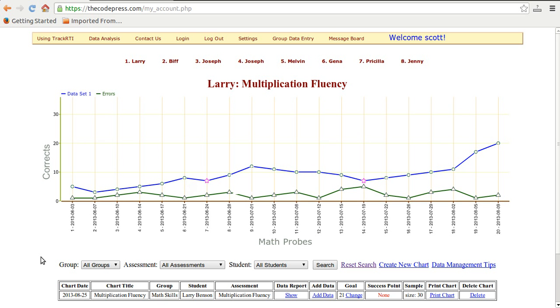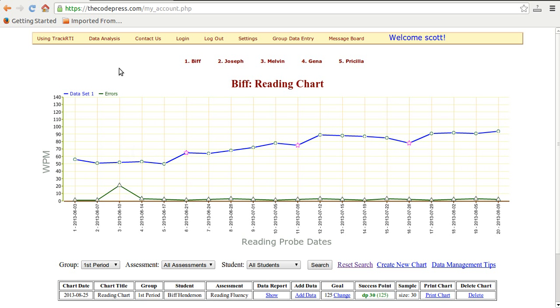Okay, so I'm going to do the search for that first period group again. And now I can show you, since all the students in this group are taking the same assessment, the results of each of these probes were entered on the same date. Or, I mean, they don't necessarily have to be entered on the same date. You just use the same date when you enter the data for the assessments that should go together.